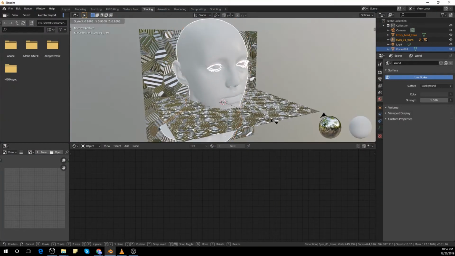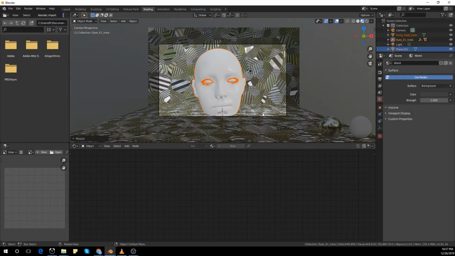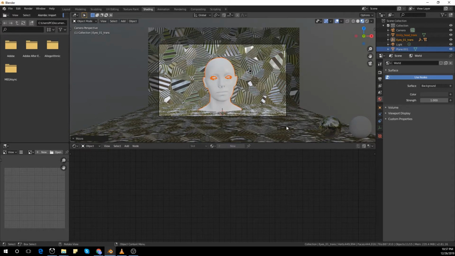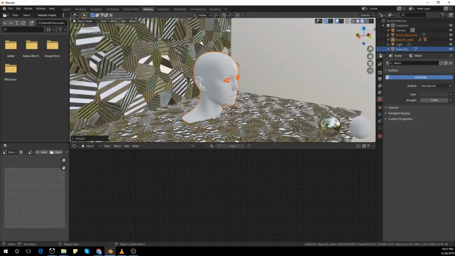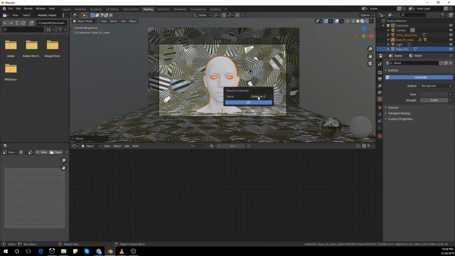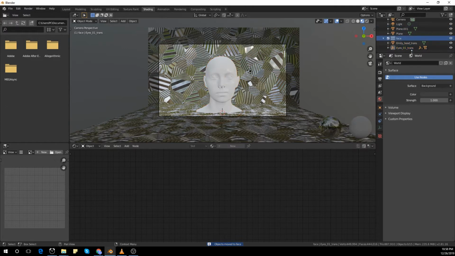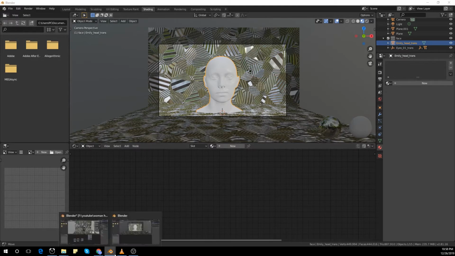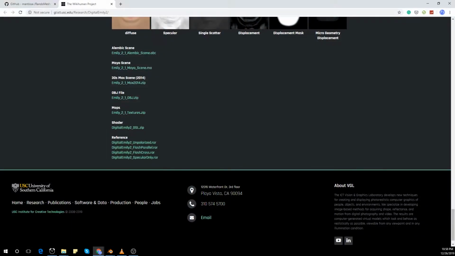Import that face and scale it down. Lift it up, rotate it a bit, and yeah. I'm going to put this face into a new collection and call it face. I can delete the mouth from the inside as well, but I'm not going to do it right now.